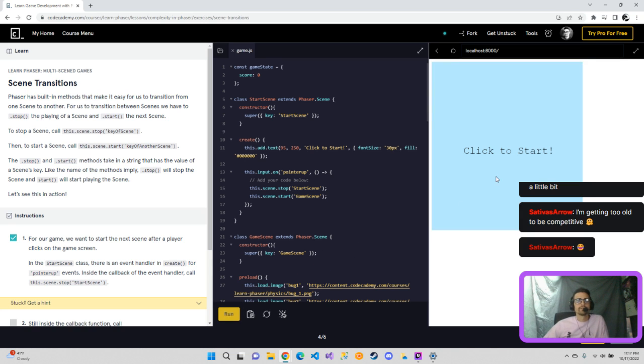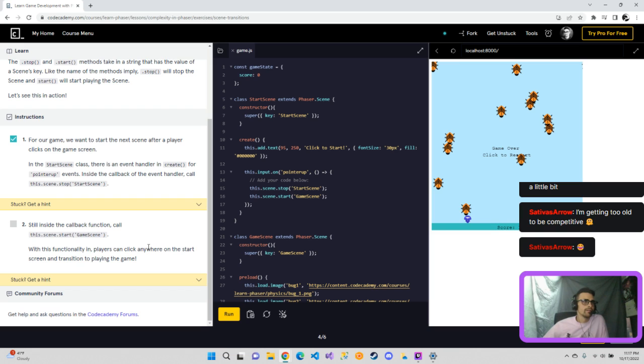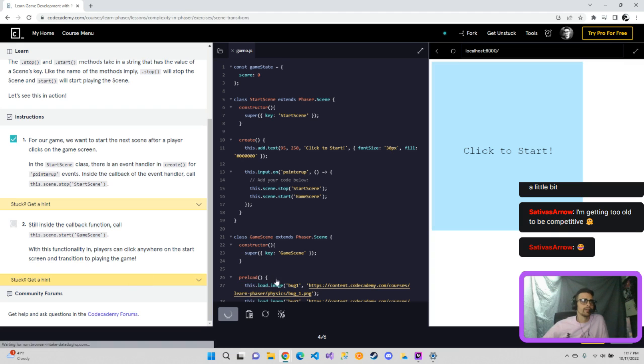So if we do this, click to start, and then it starts. Cool, there we go. And then when it starts here to restart, I believe it should go back to the, call this.scene. Yeah, I did that already. So you have two options. You can use the start scene and then go into the game scene, and then if the player dies, you can have it come back to the title screen, and then you can keep doing that.